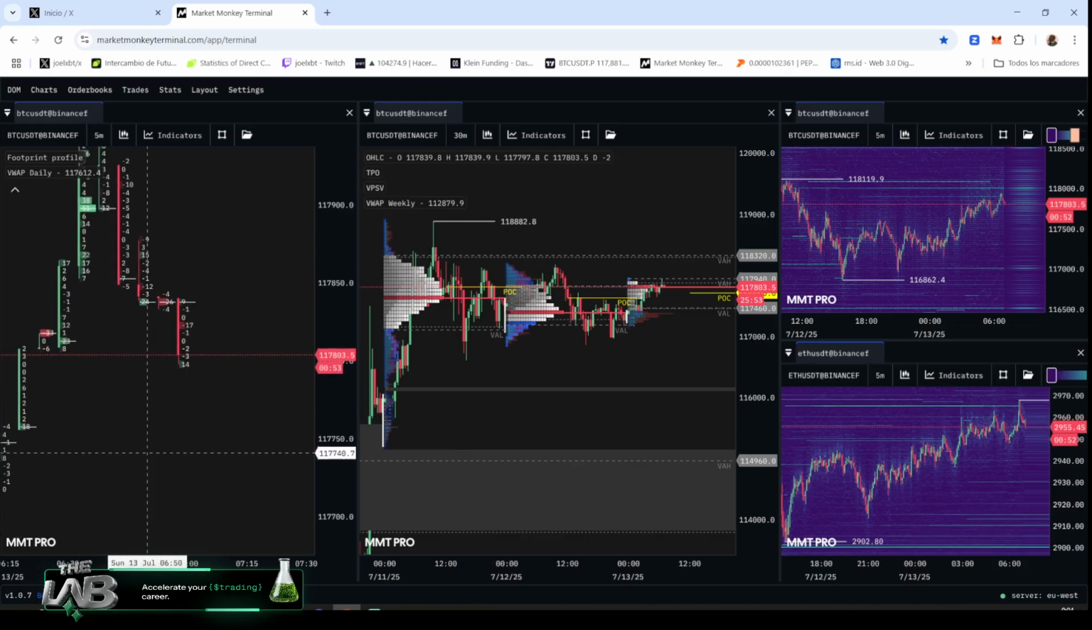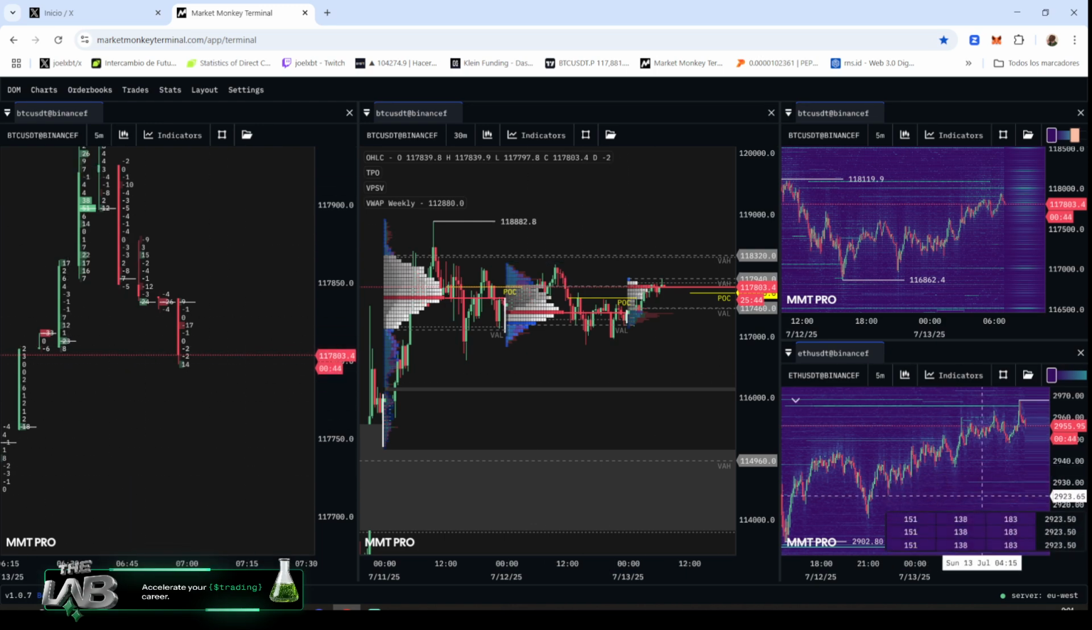Some people like to put it on the footprint. It will be ugly as fuck, so I actually don't use my heat map on the footprint. I use it separate. And then, if you want to add something, you don't need it because this is enough in order to see what's happening.